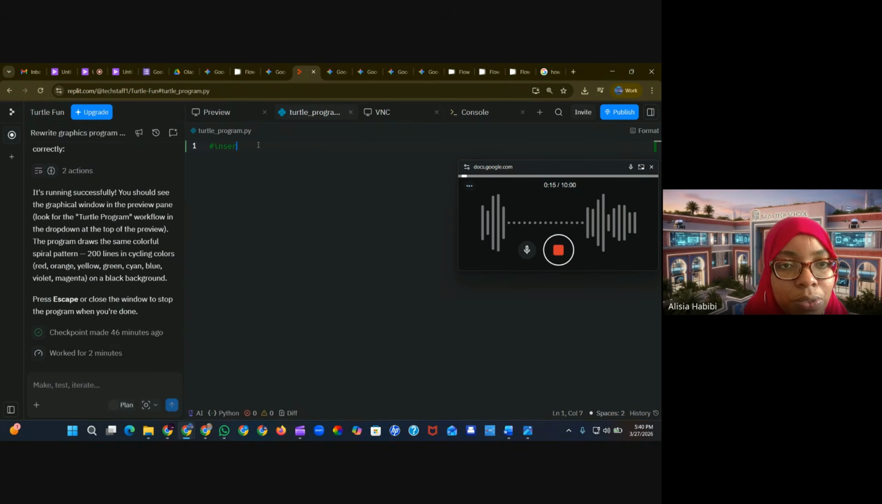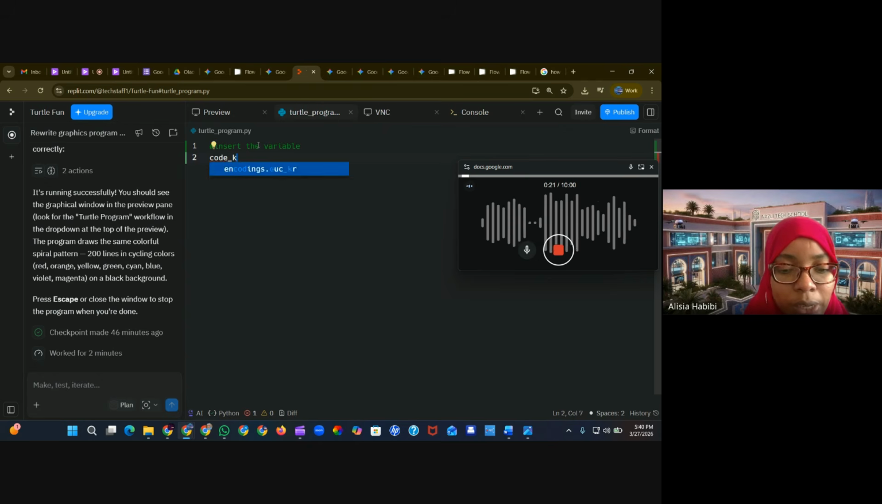Insert, oops, that's fine if you make a little mistake because you're going to speed it anyway. Insert the variable, and so it's code underscore night power. You don't have to rush anything, just go at your own pace. You can speed it up.